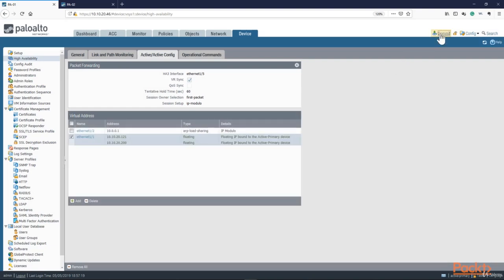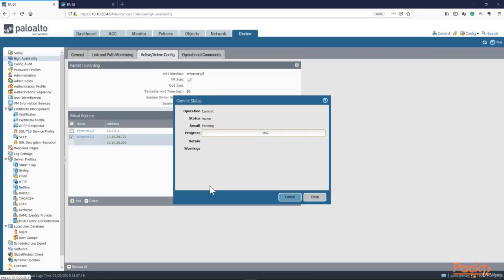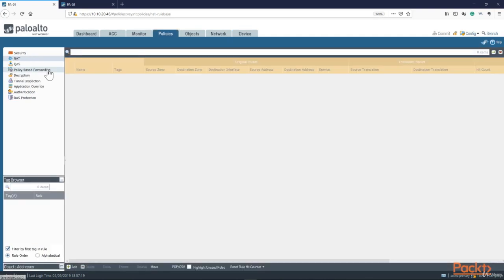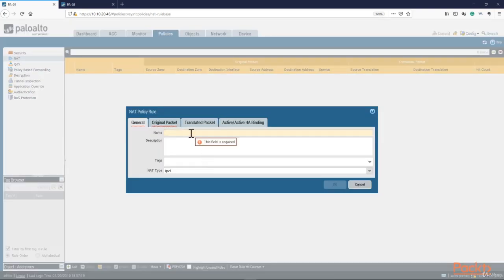Let's go ahead and click commit. Once that's done, you can either commit now or you can create the NAT rule and then commit. Let's go ahead and create the NAT rule after this commit. Let's go into policies, NAT. Let's click on add. And let's create the first rule, which is going to be the first load balancing IP for our internal users. In order for them to go outside, they're going to use the 121 address.